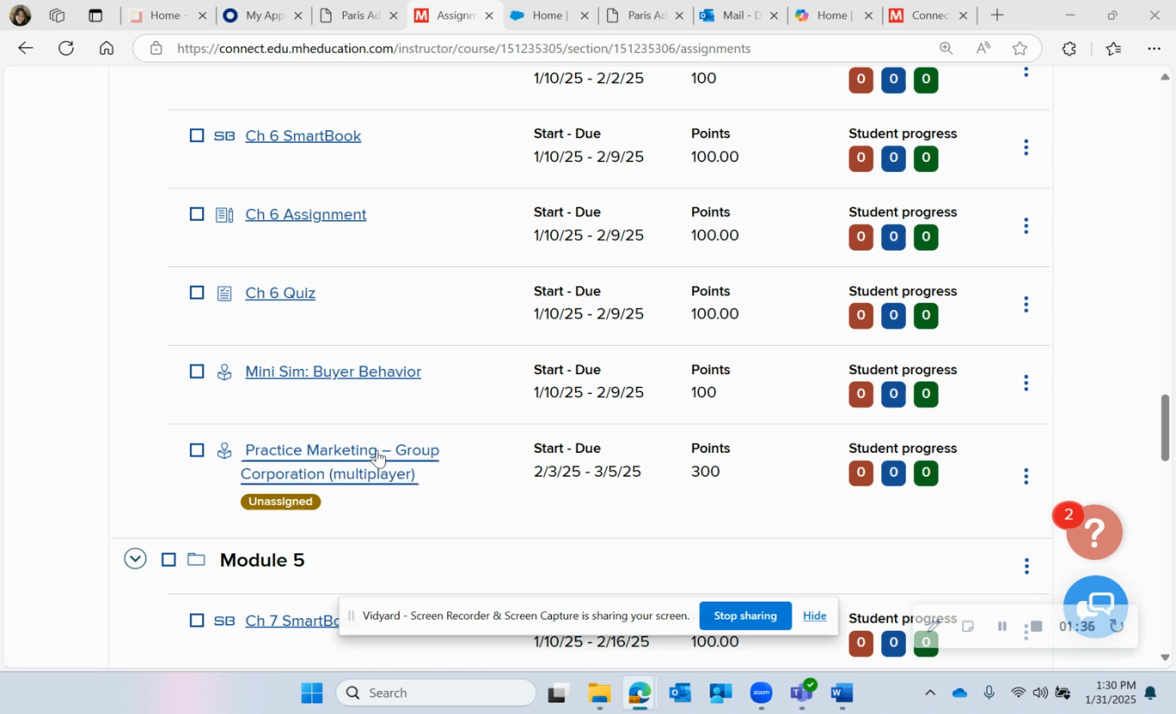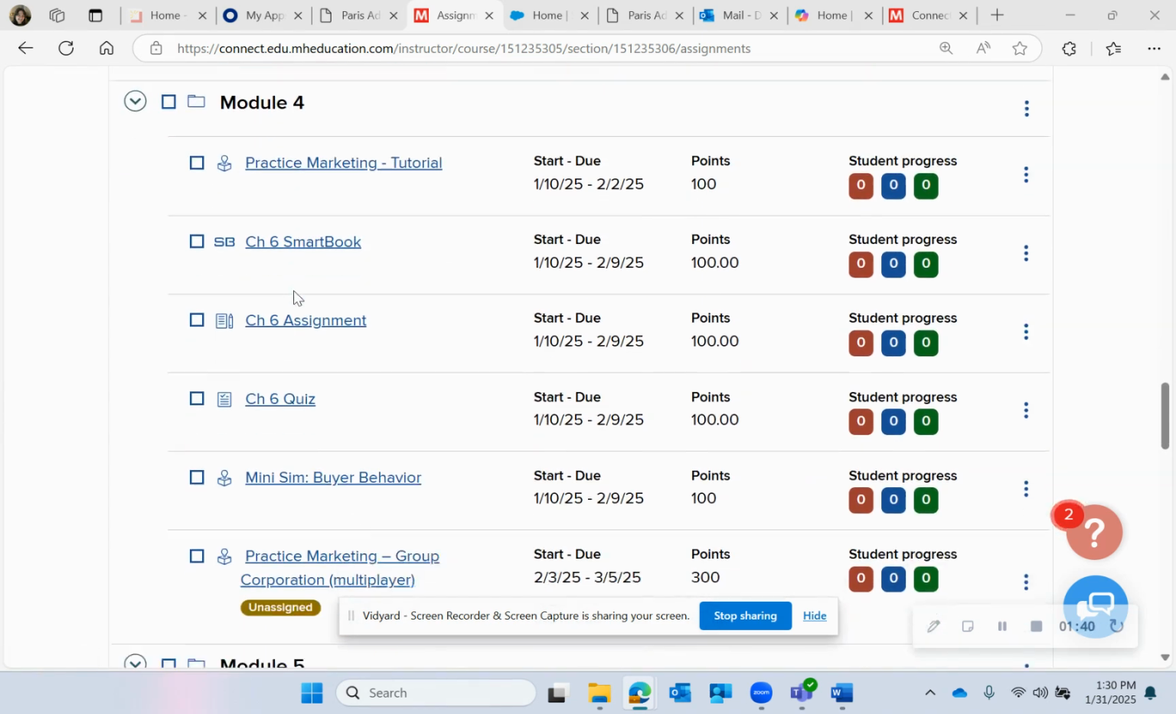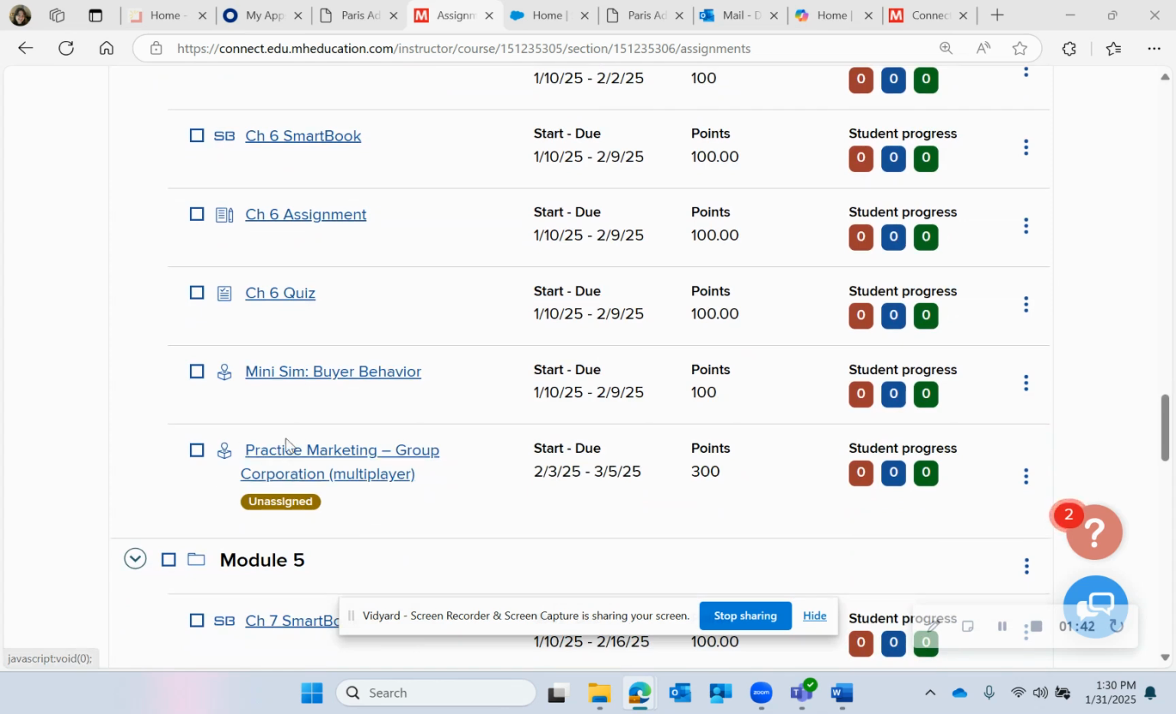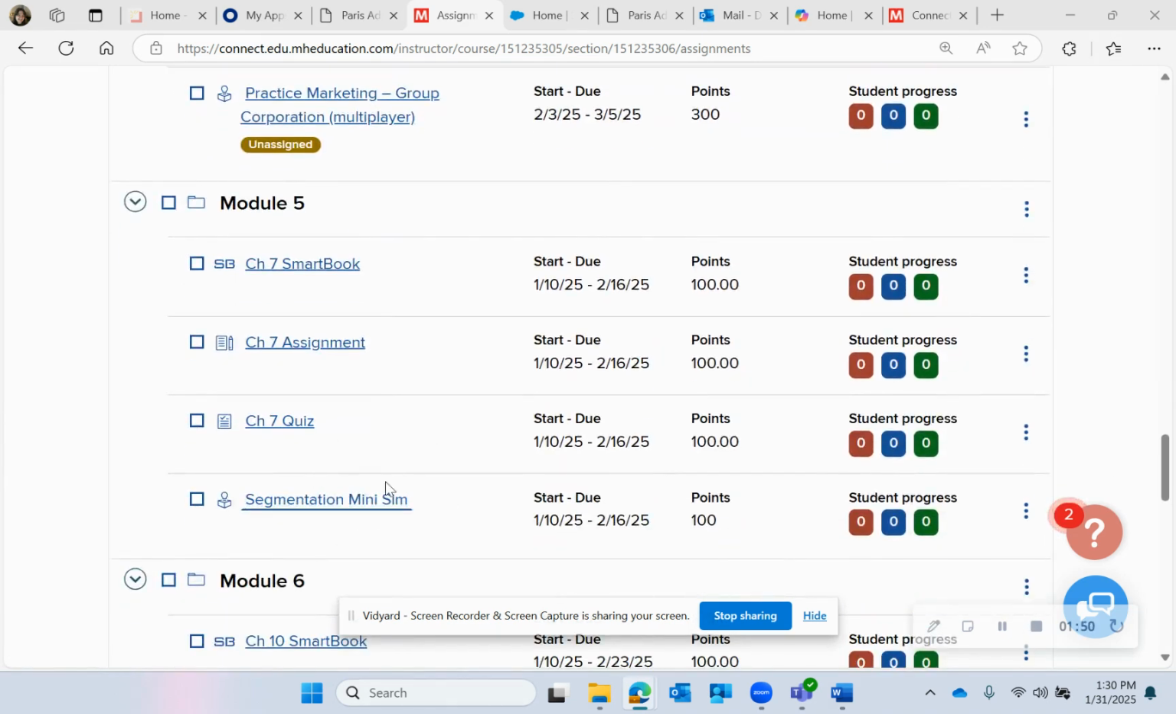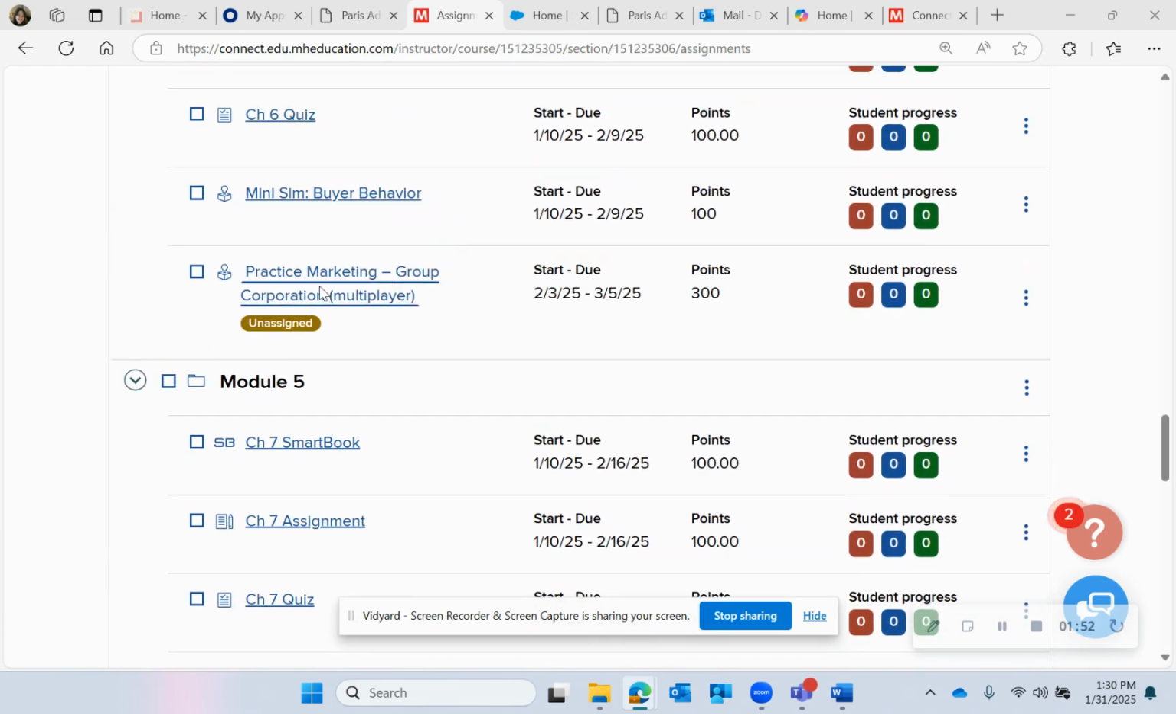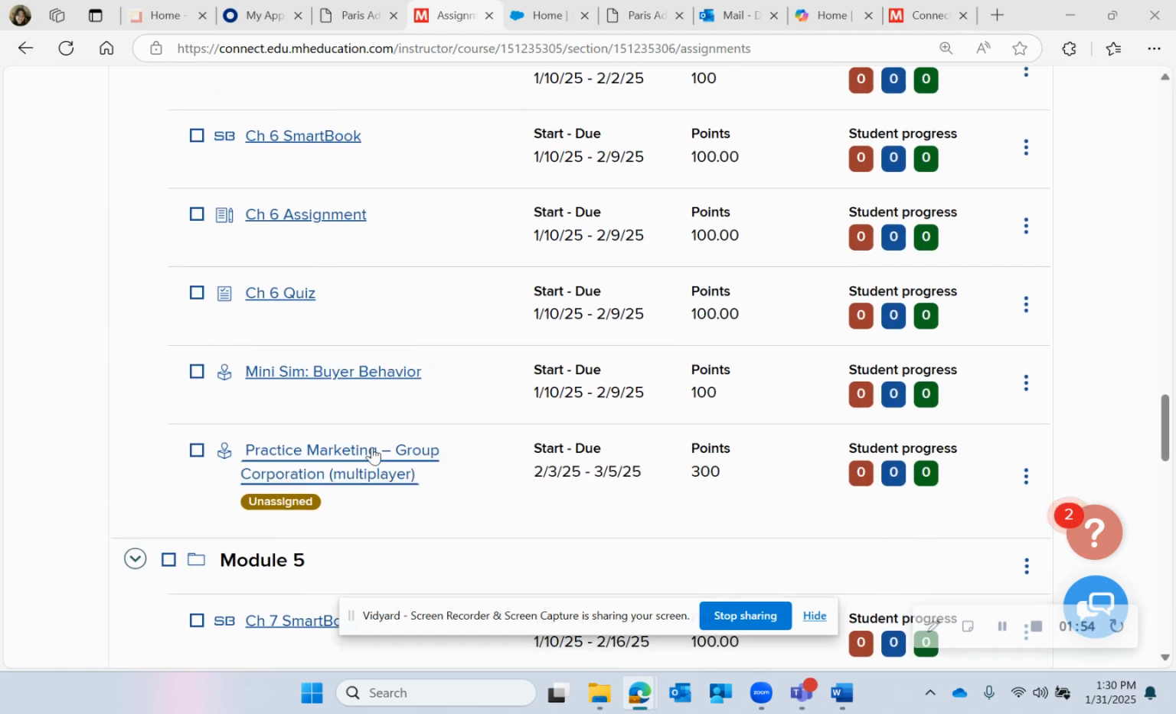Okay, you'll want to make sure that this assignment here has one link, so you'll keep coming back into your Module 4 to play this. It's one continuous assignment over multiple weeks. So there's only one link for it. So if you're like, oh, I'm in Module 5, I want to do my marketing simulation, go back up to your practice marketing link, and you should be able to see that.